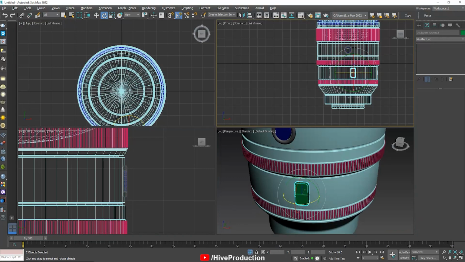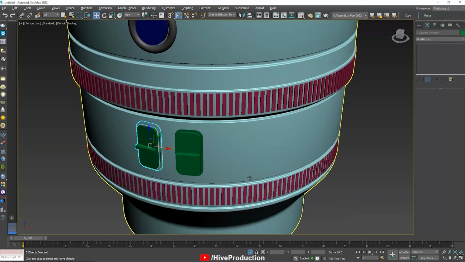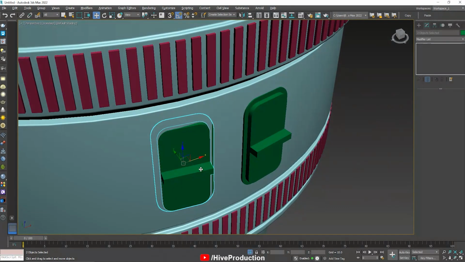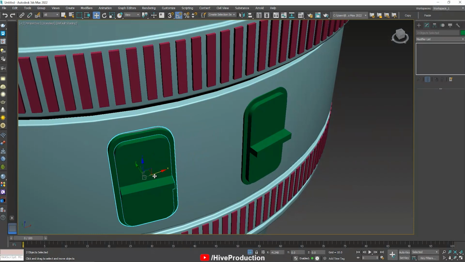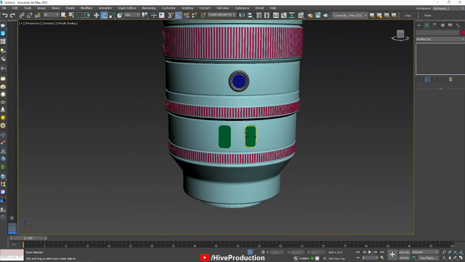So I'm gonna adjust them and rotate like this. Alright, it's perfect. Now I'm gonna take duplicate and adjust them like this with the help of rotation. You only need to set. Okay, so we have these two buttons.